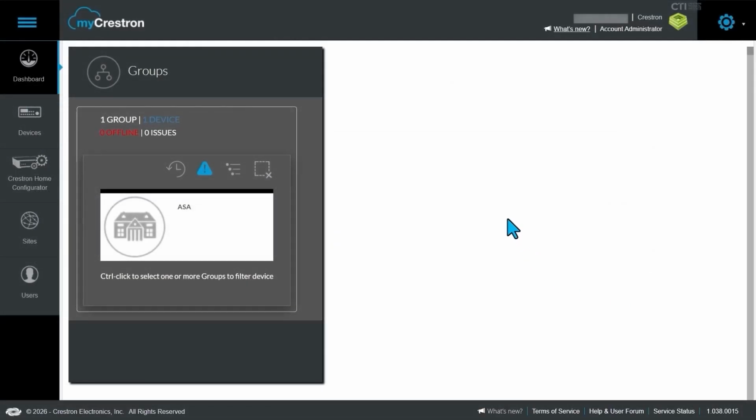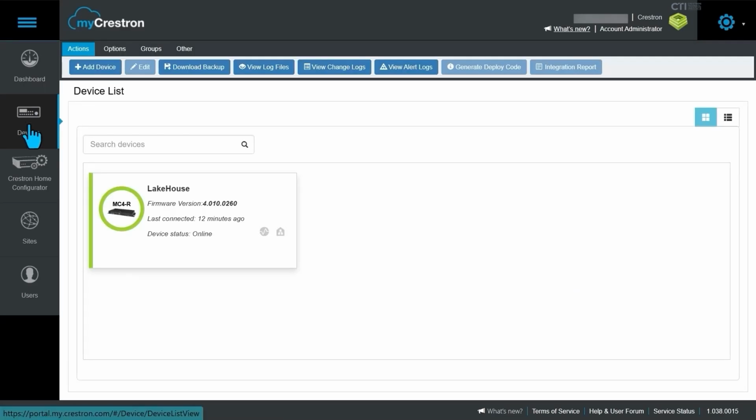You will need to log in to the portal. We will click on Devices. We see that our dealer account has a different processor already added. We will need to add our new processor. Click on the Add Device.